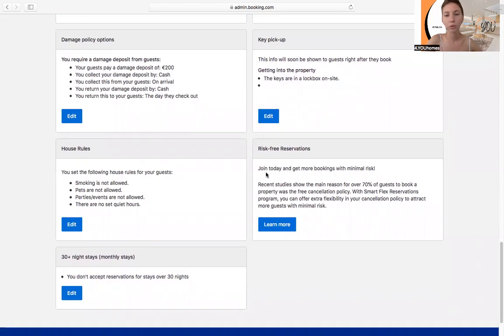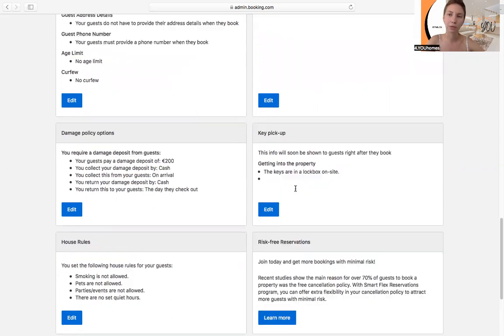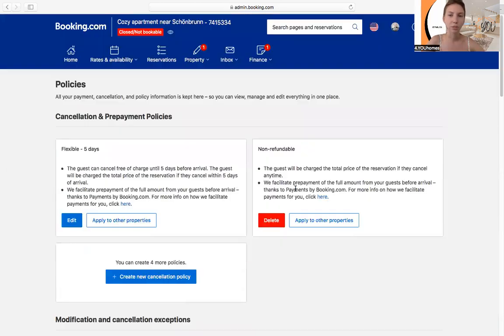And then there is also this option for risk-free reservations. You can learn more about it by yourself. Basically, at the very beginning, when you're starting to run the whole thing, I would not recommend setting up any risk-free reservations just because it makes it all a bit more difficult.